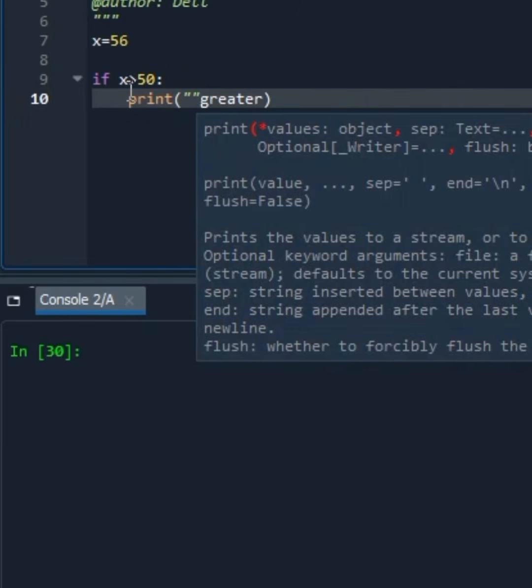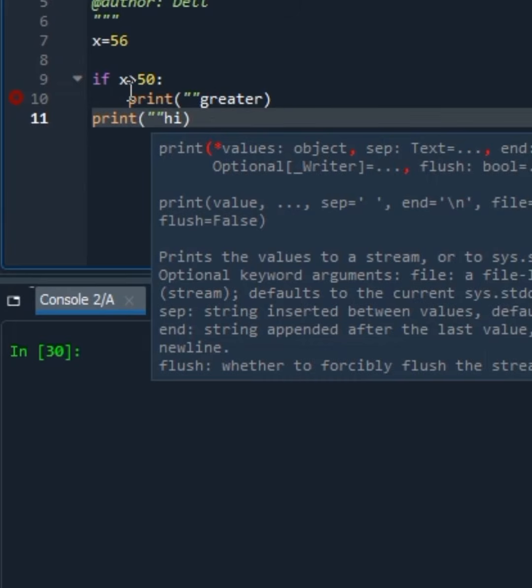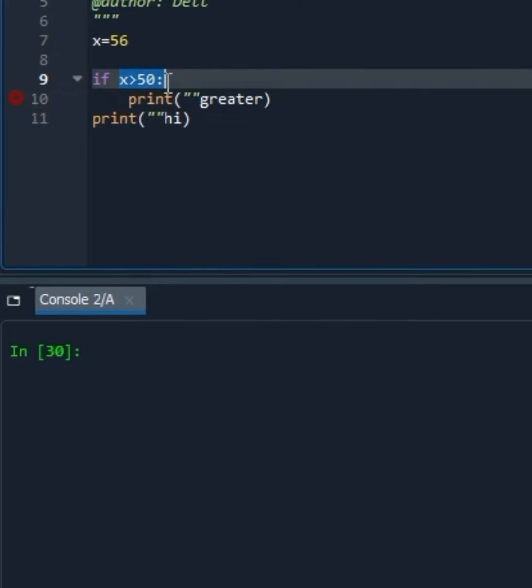So now greater will be printed. I'm going to press enter and then I'll press backspace once. So whatever I write here, for example, I print hi here. Now this hi is not part of the if statement. It would be executed whether our condition x greater than 50 is true or false.